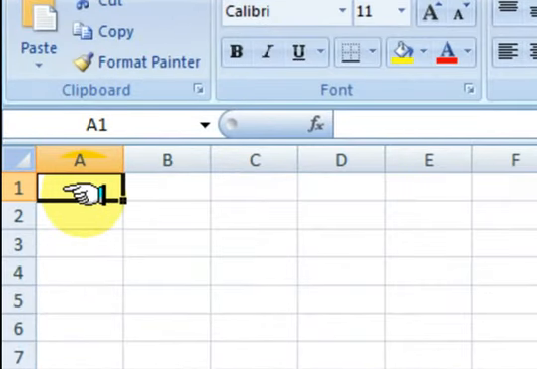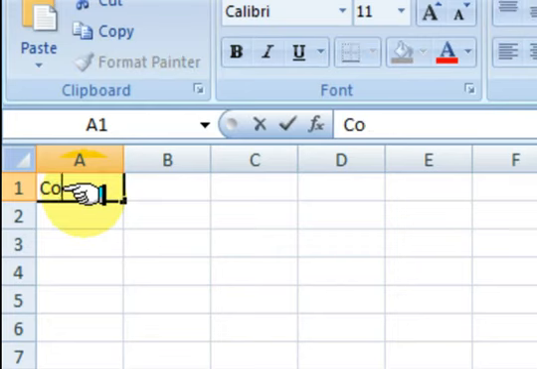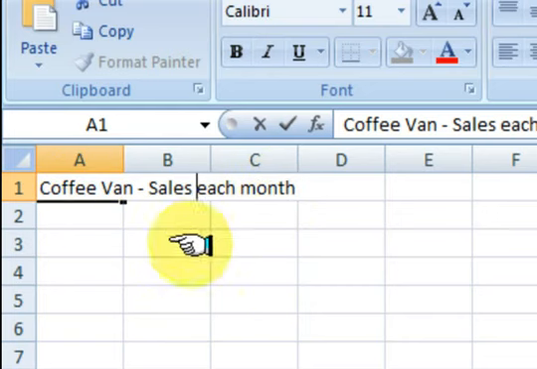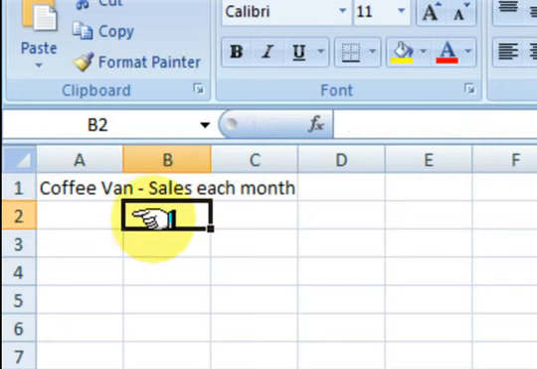So just say for an example that we're going to make a little spreadsheet on how much money a small business can make. So let's just call it a coffee van, say, and we're just going to do the sales for each month. Okay, so basically that's the title for it. Now what we're going to do is go down to the first box.